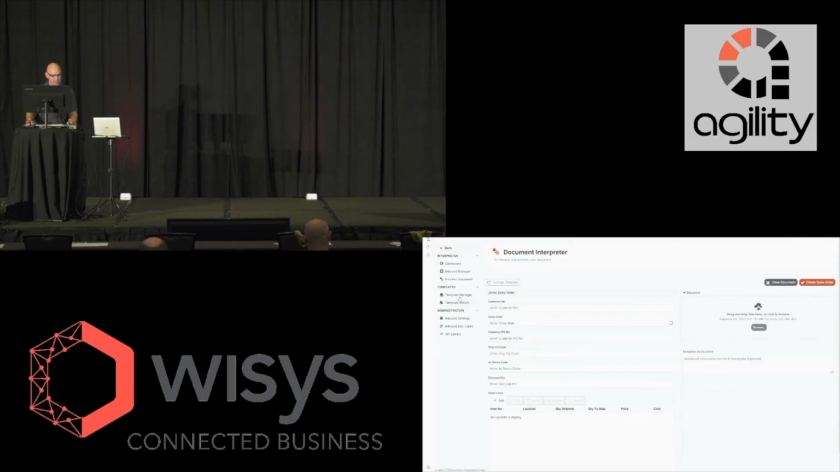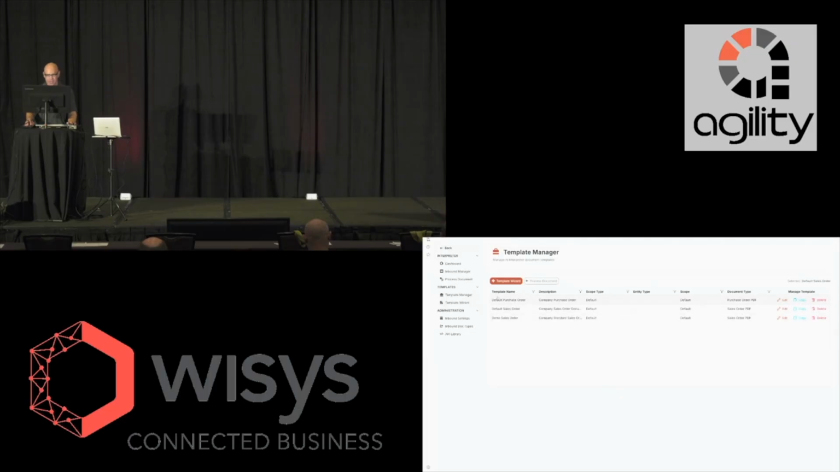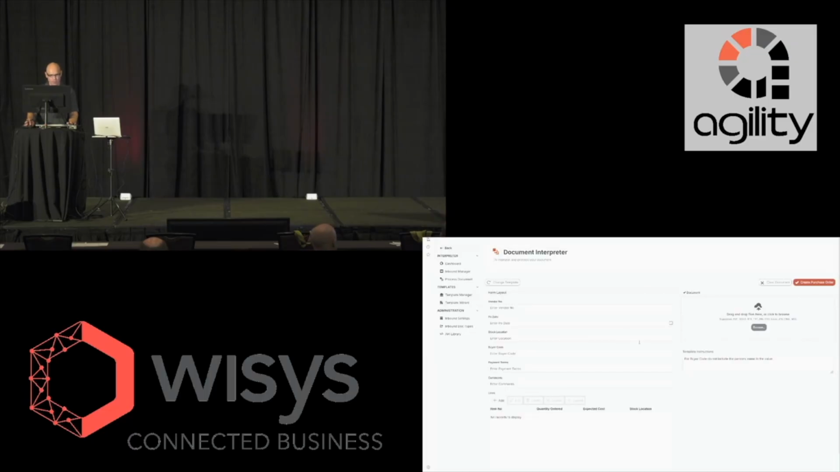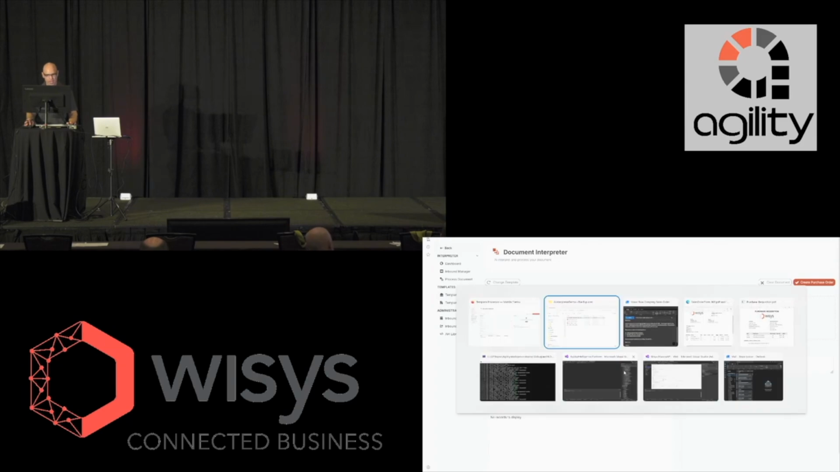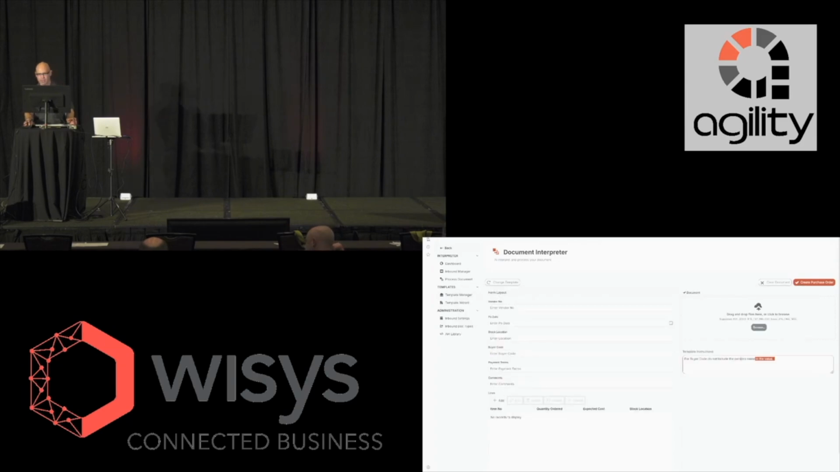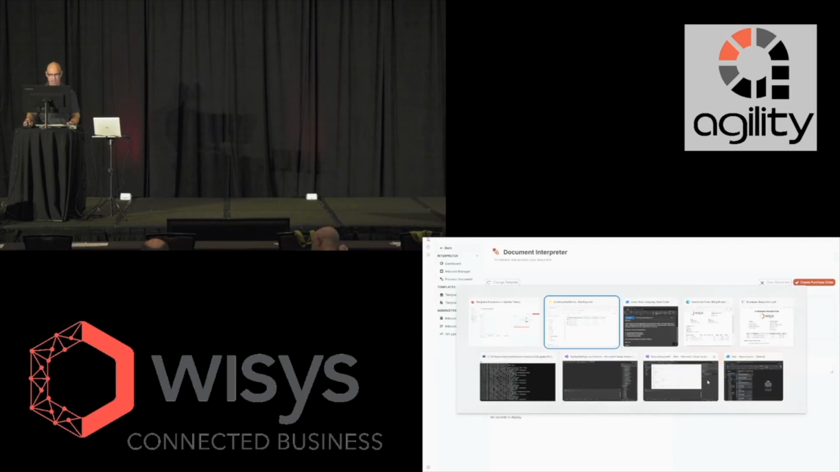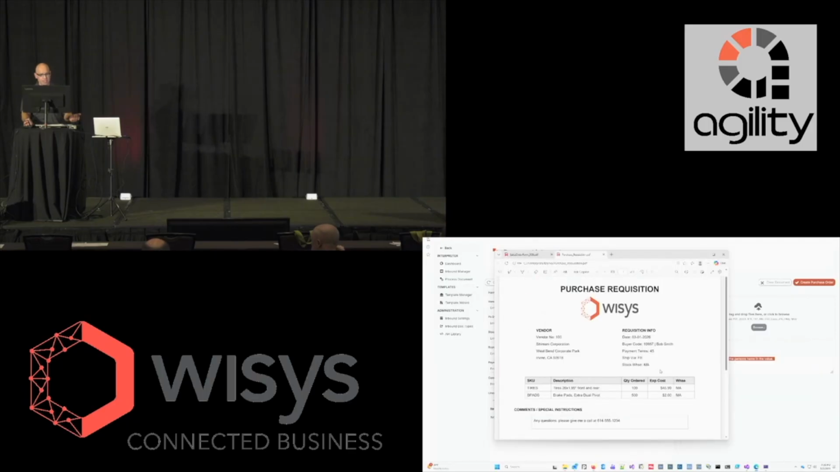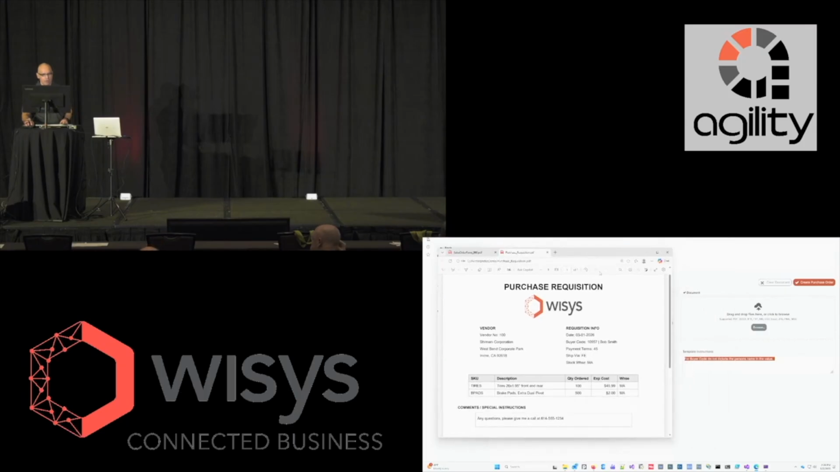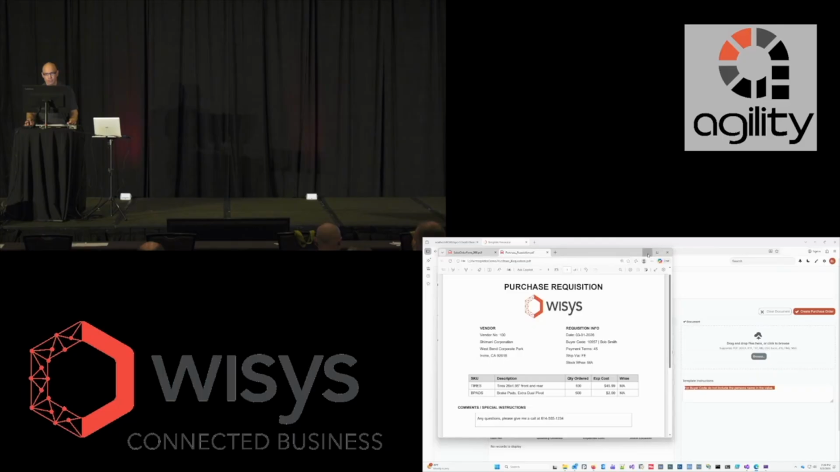Let's go to the template manager. Let's grab this purchase order, and I have this additional instructions section down here. So this is a prompt, and I'm going to show you this document that I have as an example. For the buyer code, do not include the person's name in the value, okay? So we're going to drop this in.